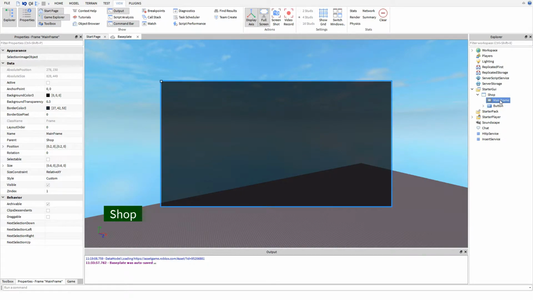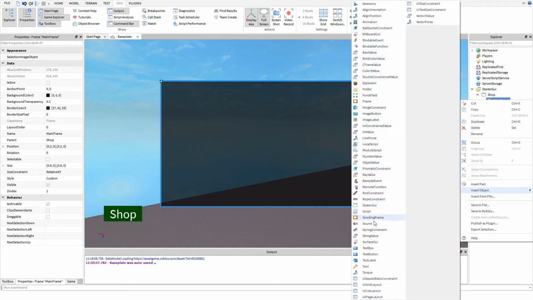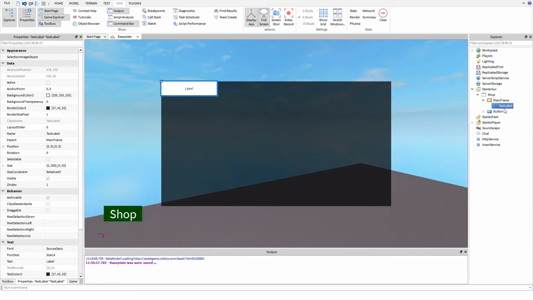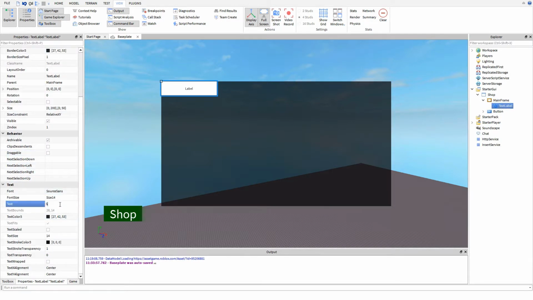So now we are going to right click here, insert a TextLabel, and we are going to name this Shop.